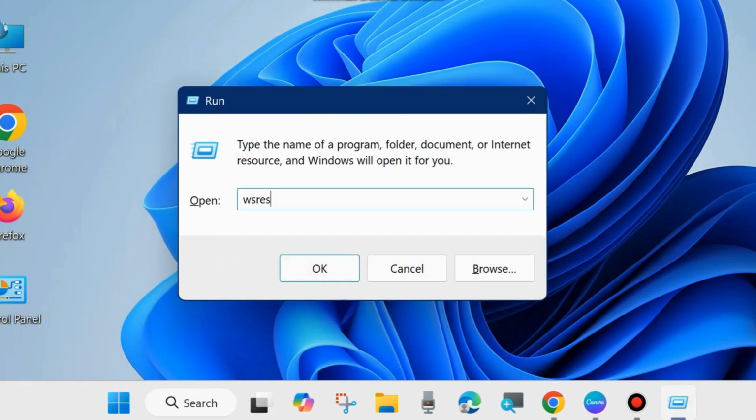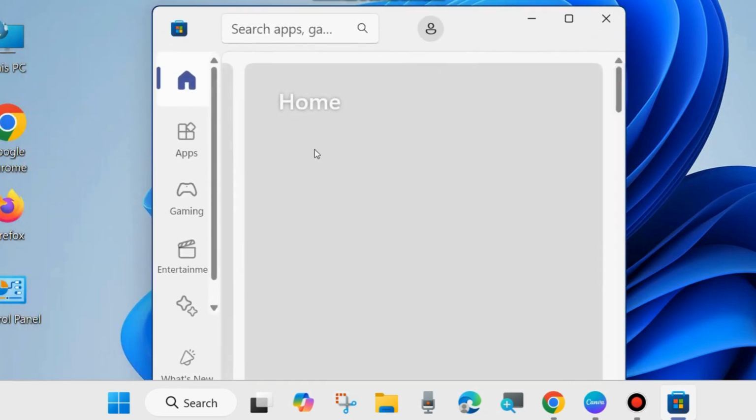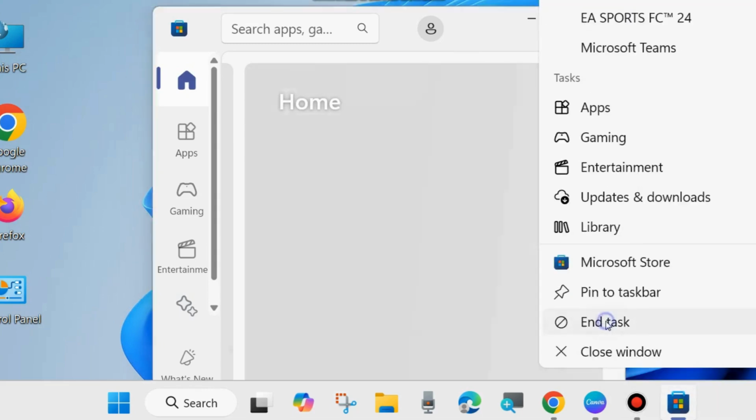Clear Microsoft Store caches. To clear Microsoft Store caches, use this command: wsreset.exe. This command will clear Microsoft Store caches. Click on OK and it will clear all your Microsoft Store caches. After that, check whether your Microsoft Store error code on your system is resolved or not. If not, go to the next fixes.